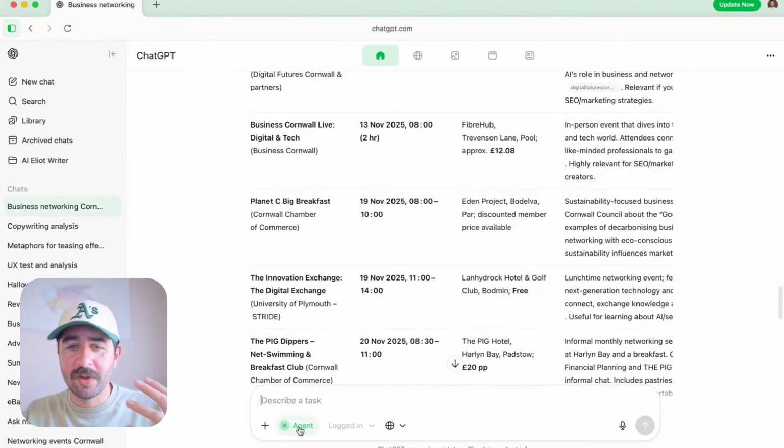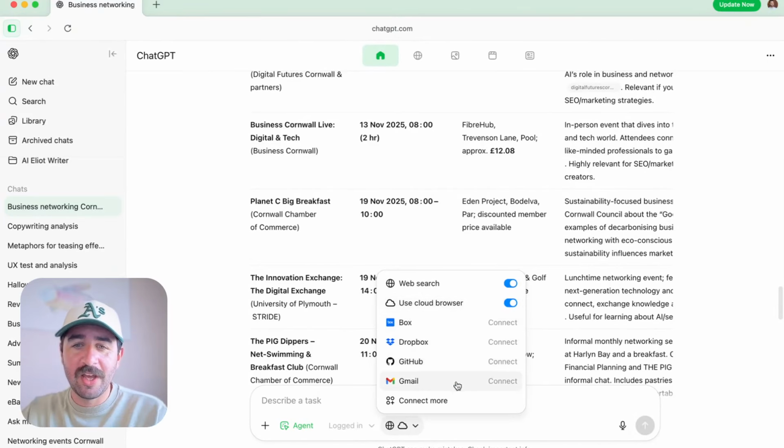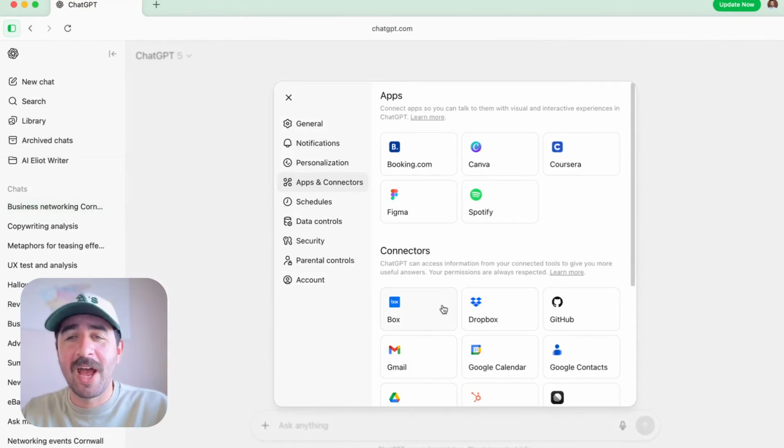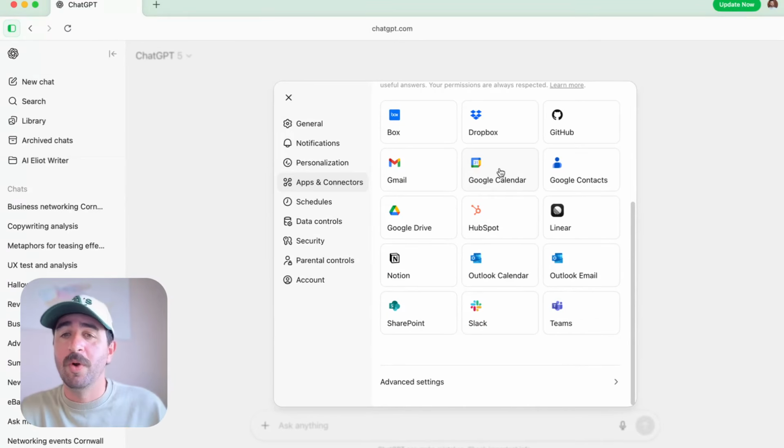I could even go a step further, open up this little settings at the bottom, hit use cloud browser, and even connect more apps. Now we can see some of the apps we can connect to. So particularly Google Calendar, these are all networking events. I could say, can you put these ones or put them all in my Google Calendar to remind me where I need to be at what time.